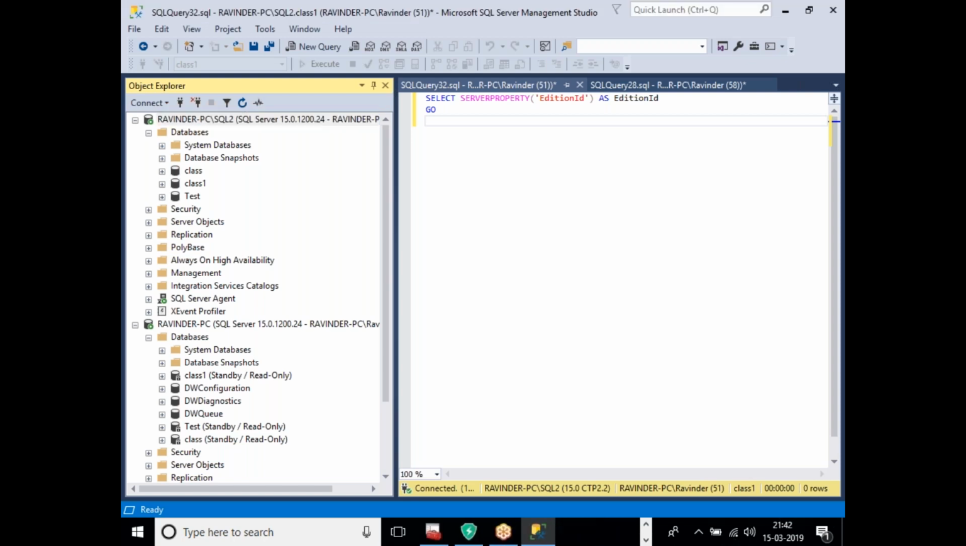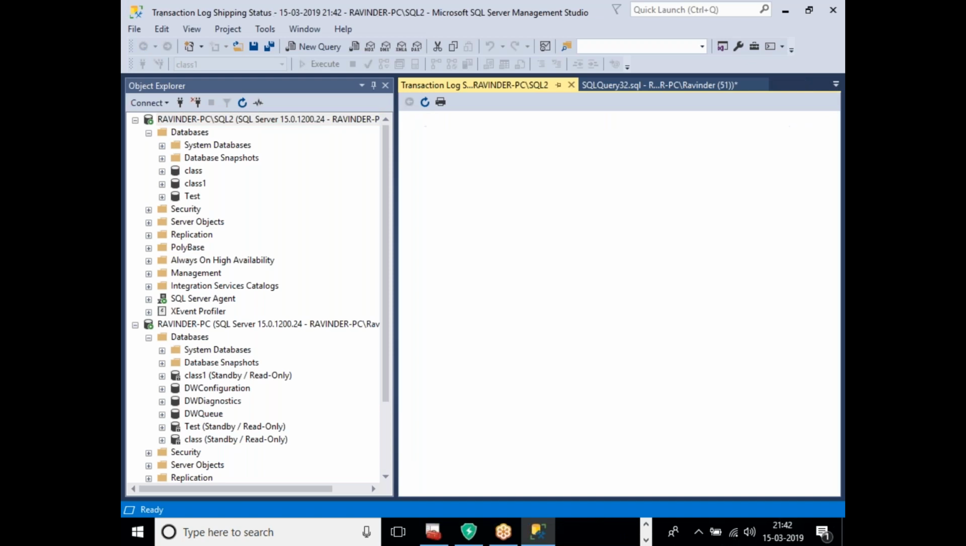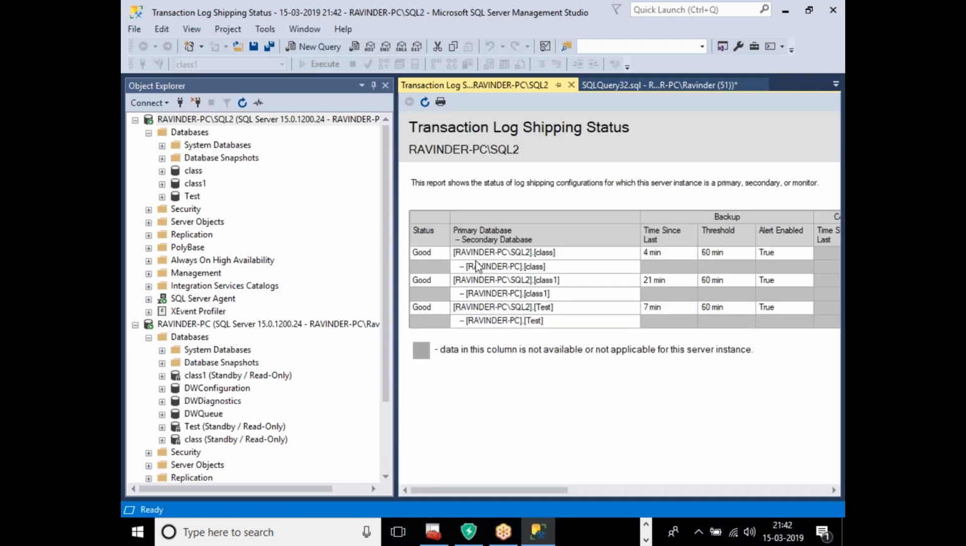They might ask you, how do you know that a database is configured into log shipping? You can say, I can go to the log shipping status report. There I can find how many databases are in log shipping on the server. See, there are 3 databases, class 1, test. 3 databases are in log shipping at the moment, and they're running absolutely fine, good status.